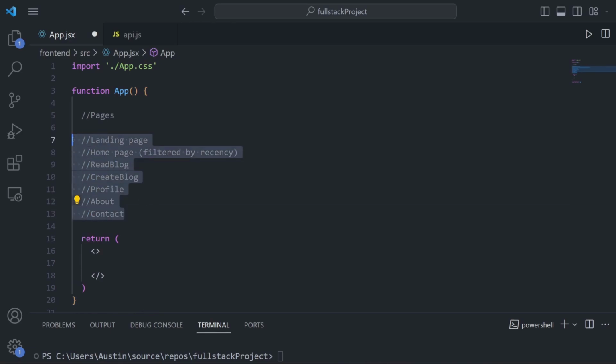All in all, this gives us 7 pages. A landing page, a home page where all the most recent blogs are displayed, a page to read each particular blog, a page to create a new blog, a page for your user profile, and then we have an About Us page and a contact page.